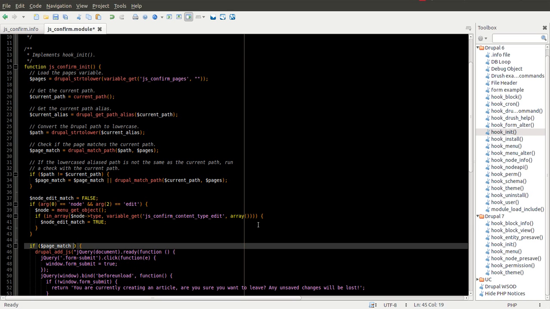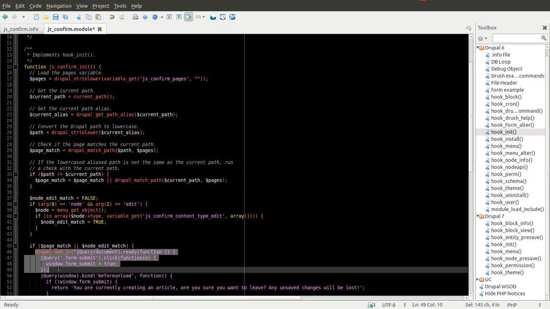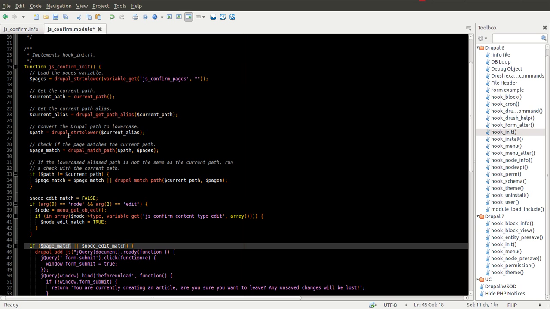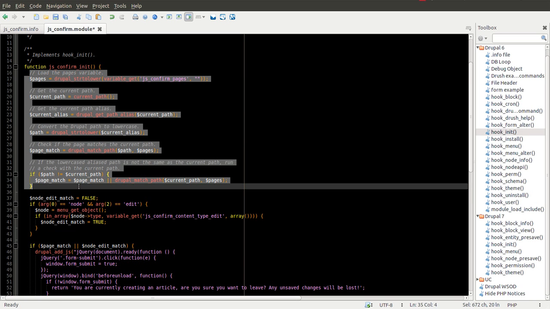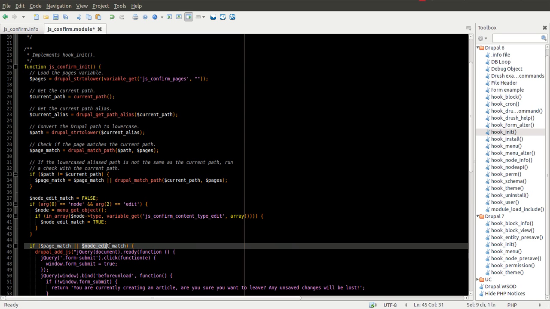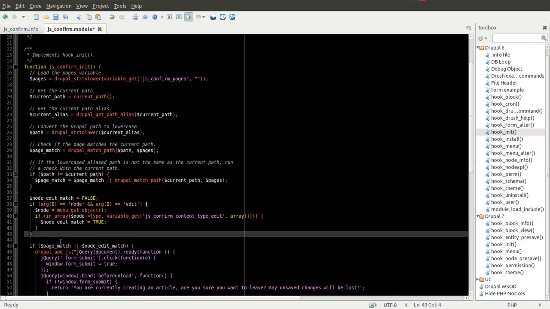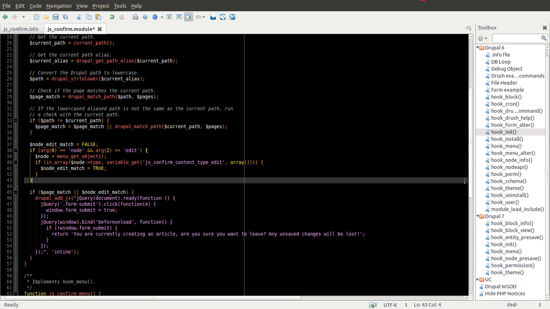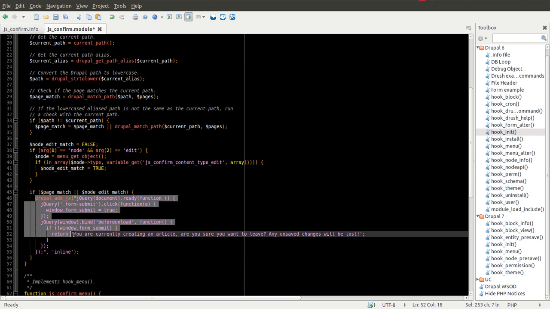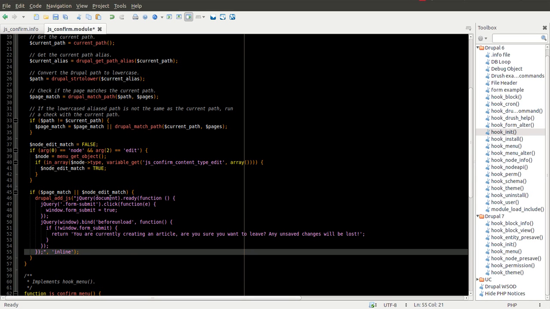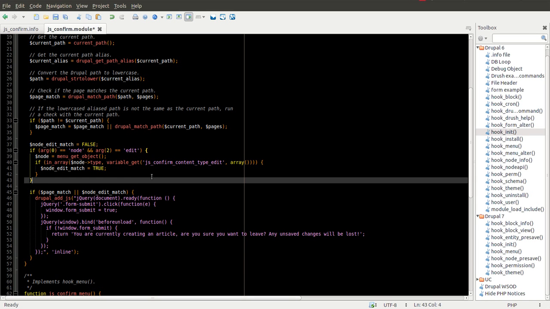We're going to come down here and change this if statement, because we want to add this JavaScript if either the page matches, which is calculated and checked right here, or if this node edit matches, which is right here. So if it's either on the node edit page that you selected or it matches one of the pages, it's going to go ahead and add the JavaScript code that we wrote in the first two episodes, or first two parts of this module. So let's go ahead and give this a try.